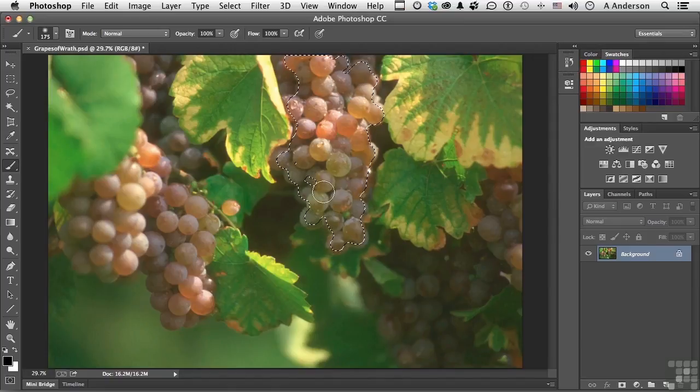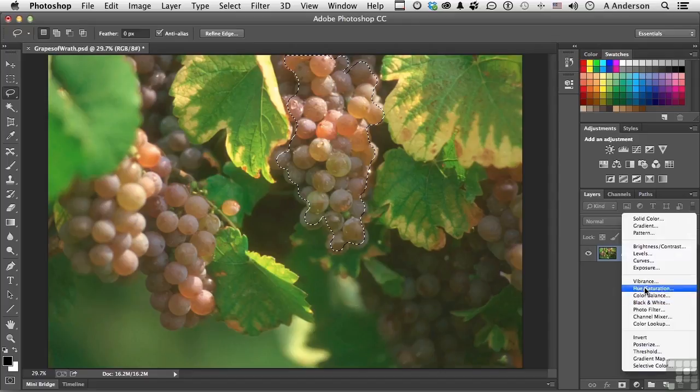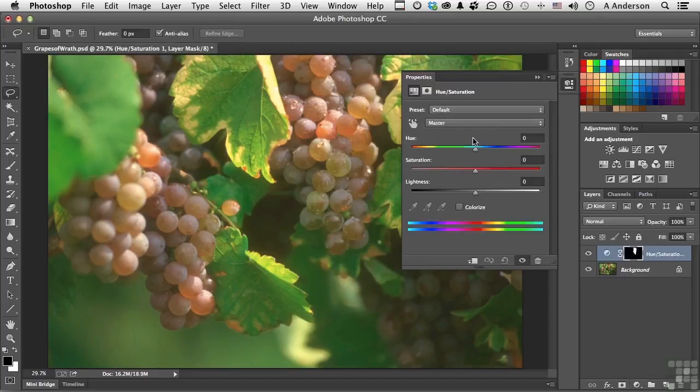Now I can clean up these areas that I missed. I can pick up my lasso. Why not? Hold the Shift key down to add, and add those into the mix. And I'm going to go for it. Let's come over here and go to the half moon icon and go into Hue and Saturation. Now let's see what we can do here. All right. I am controlling just those grapes. That's what I want, something like that.